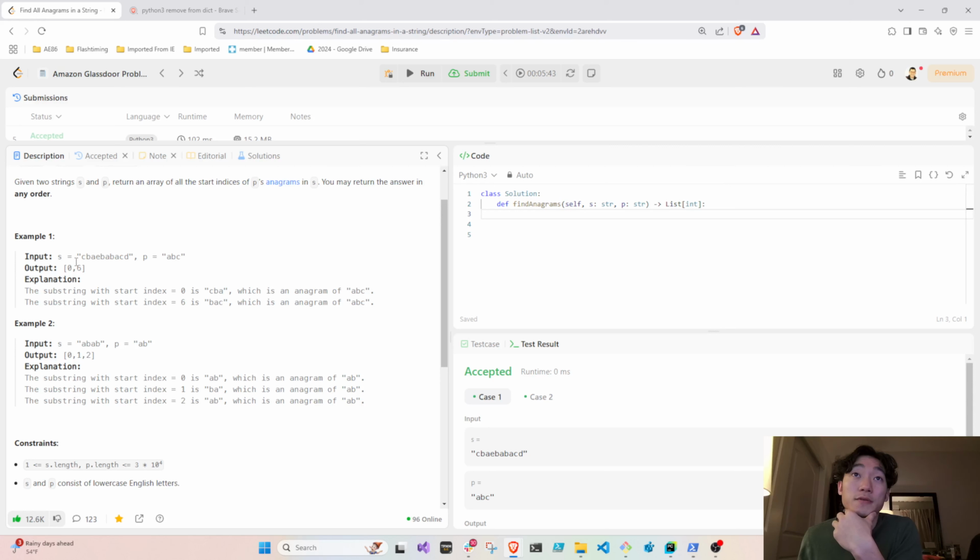So, given this S, we have the answer 0 and 6, because at index 0 we have CBA, and at index 6 we have BAC, which are anagrams of P. Same thing with this one as well. We have 0, 1, and then 2 to get AB.